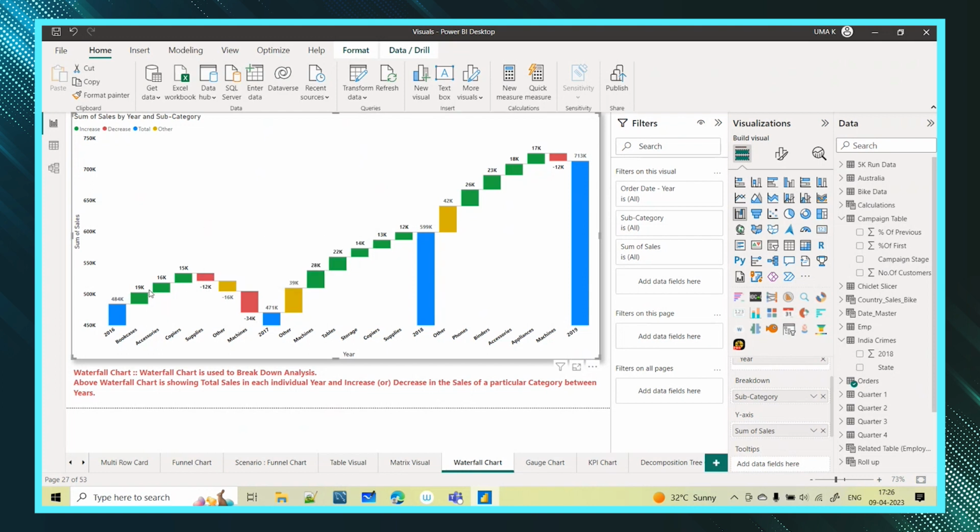So who has contributed for the profit, who has contributed actually for the less profit or loss, I can say. And the other categories, you can see that it is coming in this dark amber color. So for breakdown analysis you can use this waterfall chart.